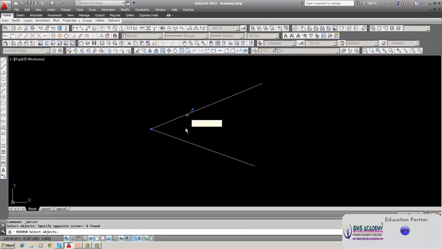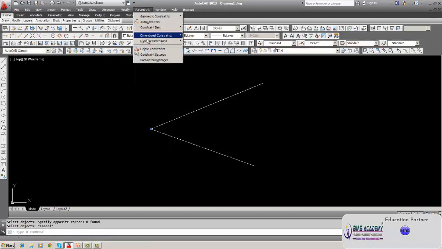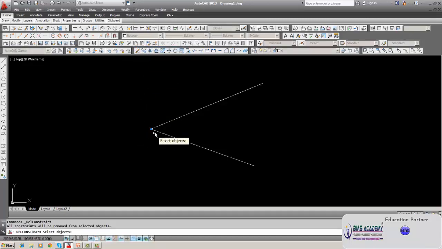See here we have applied. It shows it is applied. If you want to remove this, what you have to do is delete the constraint. Suppose you don't want that constraint to be there. Delete the constraint. Select the line. This constraint is removed. Now you can rotate. I will just go back once again. It is an applied constraint.